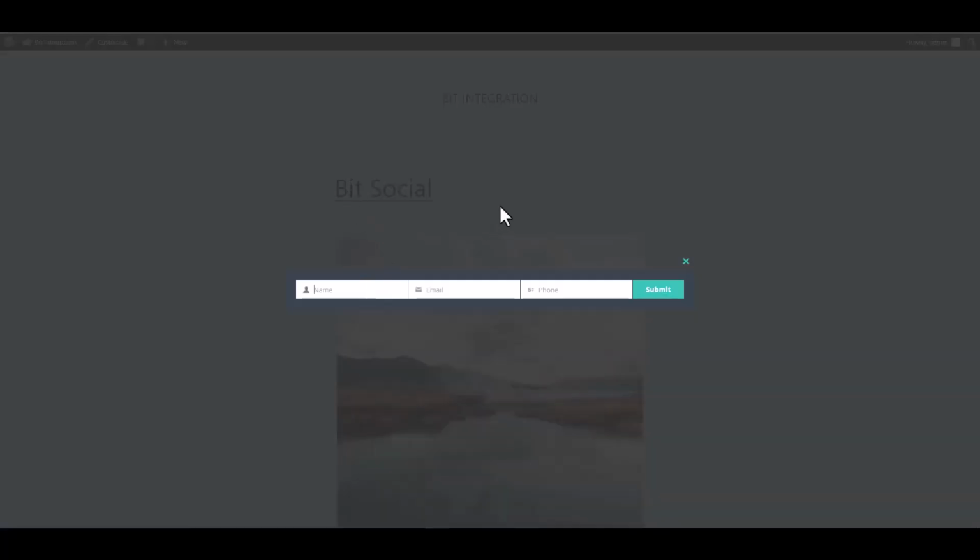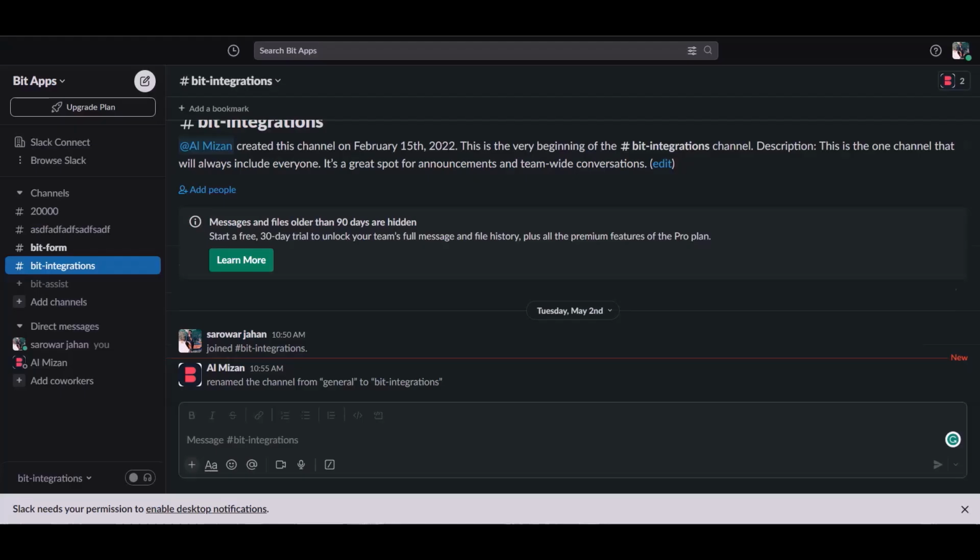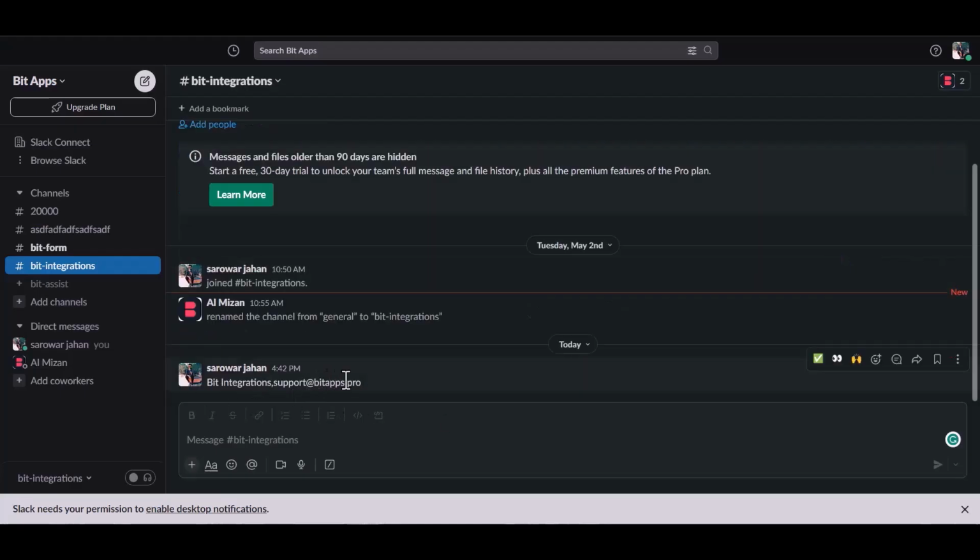Let's submit a form. Submit it. Form submitted successfully. Now go to the Slack site. And you can see the data came successfully in the Slack.